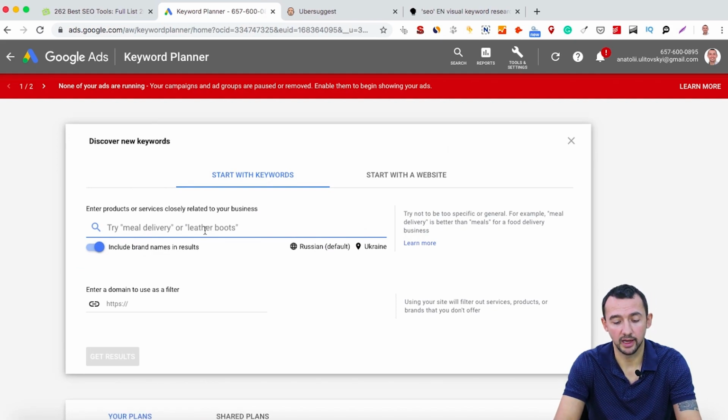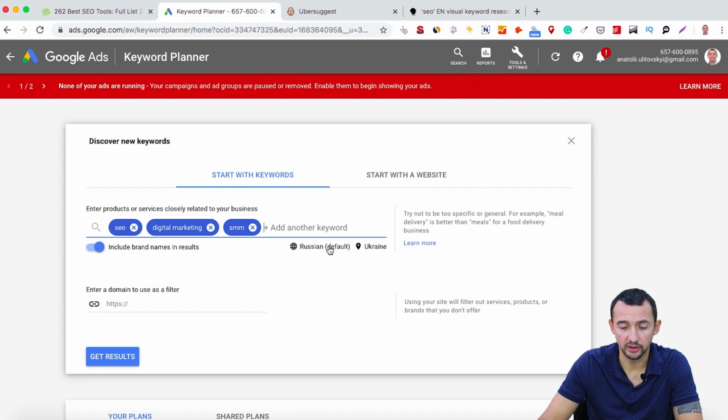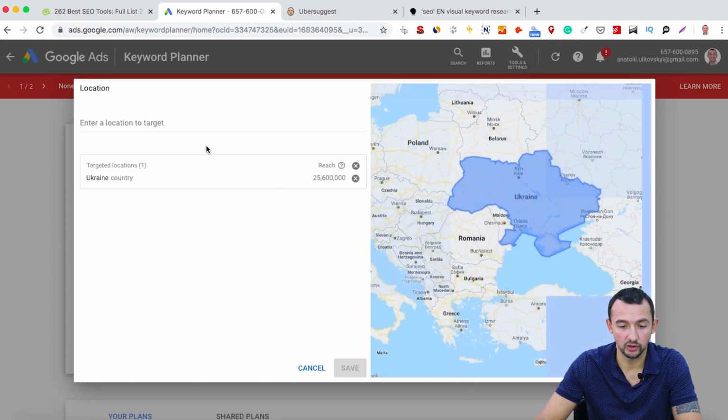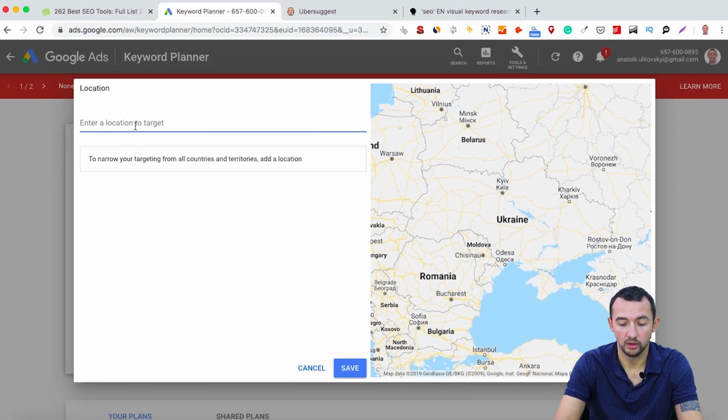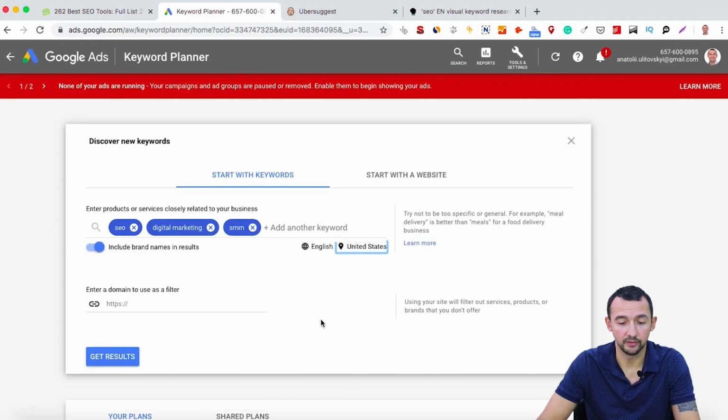Here you can type your keywords, for example SEO, digital marketing, SMM. You can divide them by comma. Here you need to change the language to your language. I change to English, and you can change the location to your country, for example United States. After this, to save, we have an additional function to add some website here.